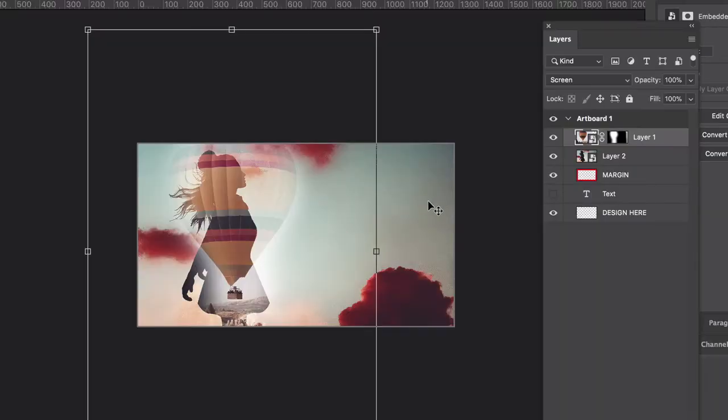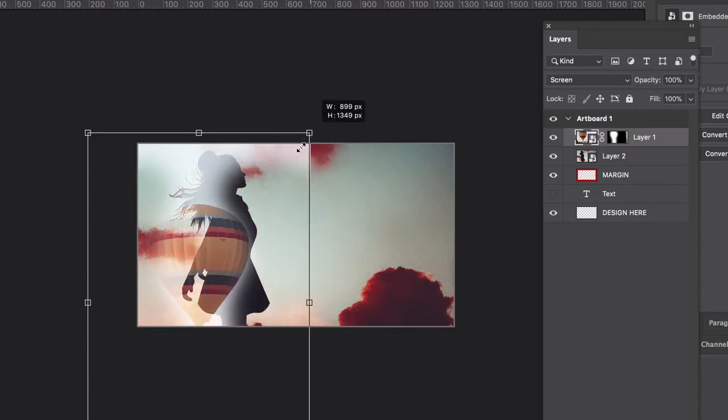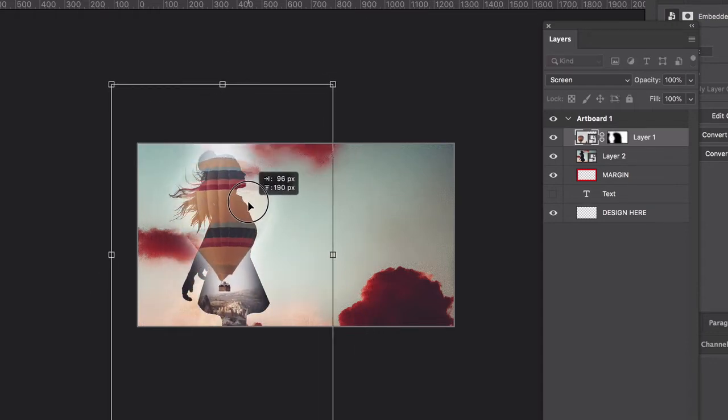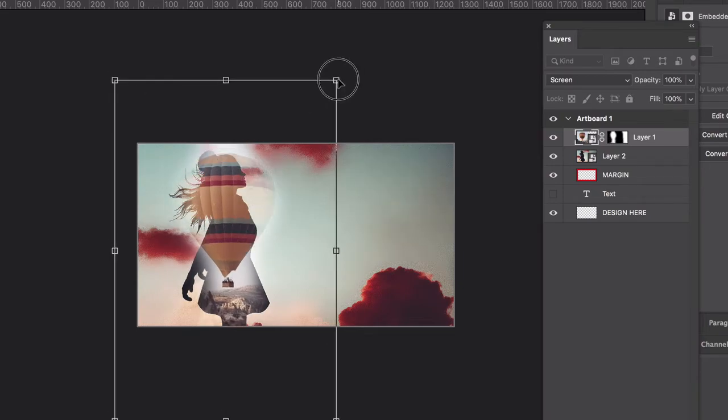And this is exactly why we're using smart objects, because now I want to reduce. I really want to show more of the balloon and the girl. I want to have the top of the balloon being shown. So that's no big deal, because we can scale this down without an issue. So I'm just going to crop this a little bit differently.